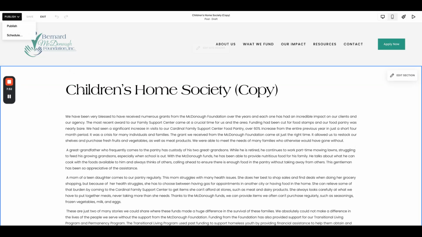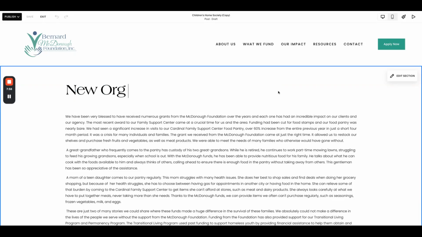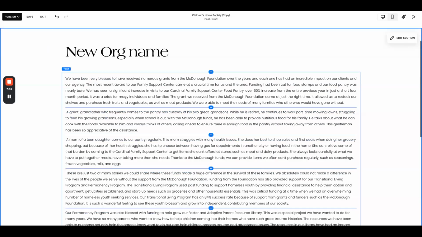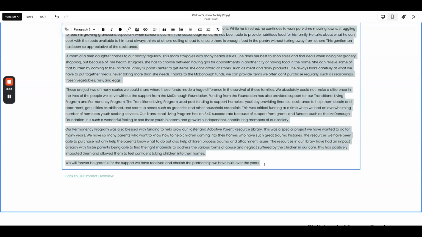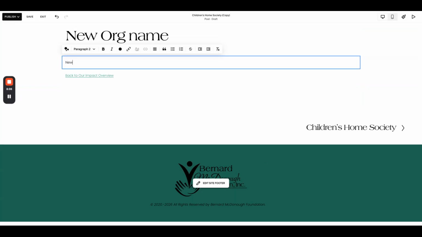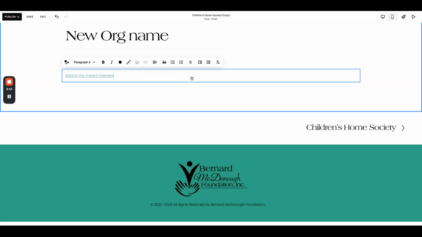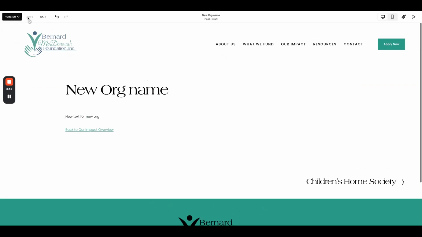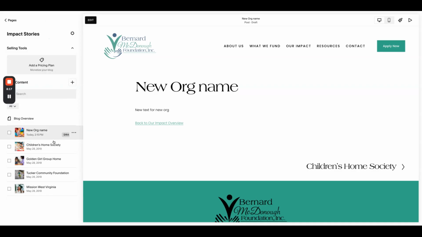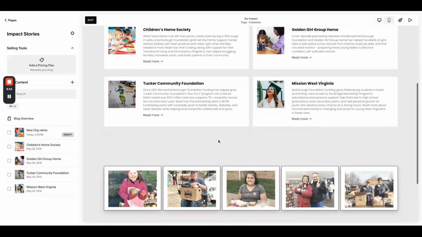Okay, so when we click on edit, now we would edit our title. So this would be our new org name up here. And then right here, we would just copy and paste whatever text we have. This would be our new text for the new org. And then we would have a new story. So in that case, we would hit publish. Right now, I'm just going to click save and exit. But you can see here that this is marked as a draft. So no one's going to be able to see that. It's not on our live page because we haven't published it.